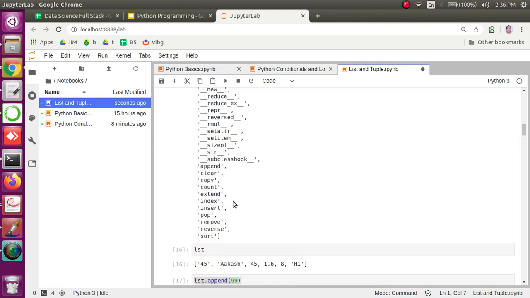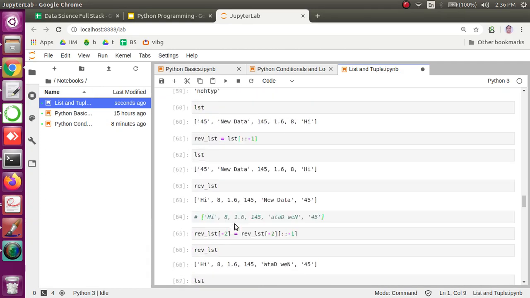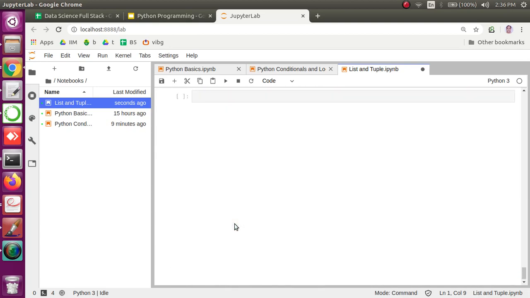If you check in the list, you will see that the index is there and the count is there, but there are so many other functions as well. Those functions are not available for tuple, the reason being tuple is immutable in nature. Okay, so that's it about the tuple.